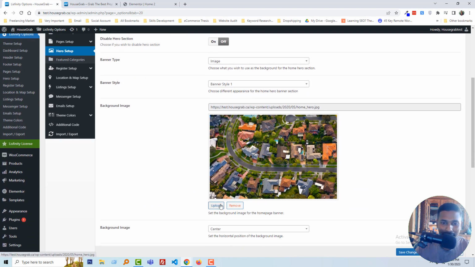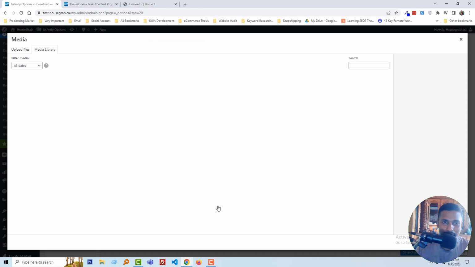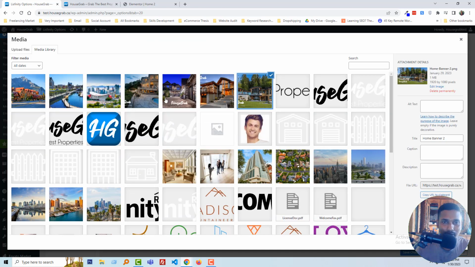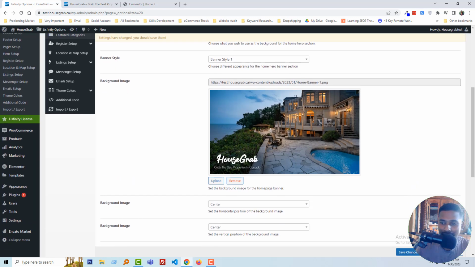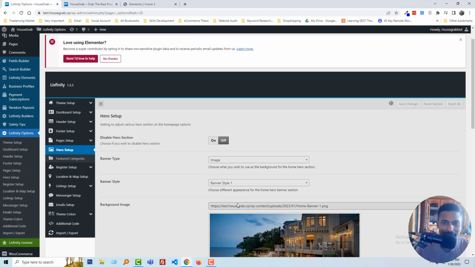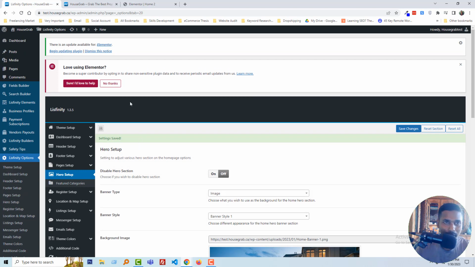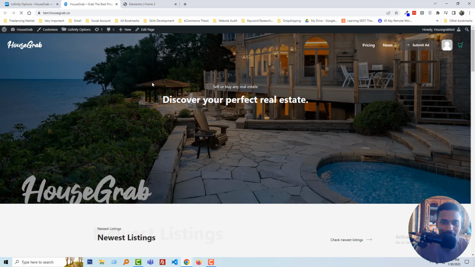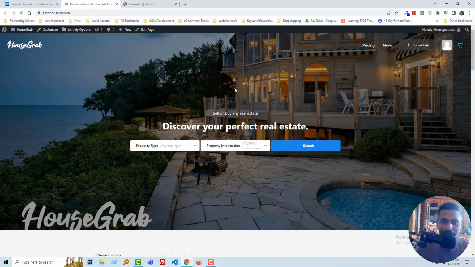Then we just click on the upload button and select any image that we want to add. So I am going to select this one, then click on the select button and click on Save Changes. Wow, we have done it. Now go back to my home page and reload. Yes, we have done it very perfectly.